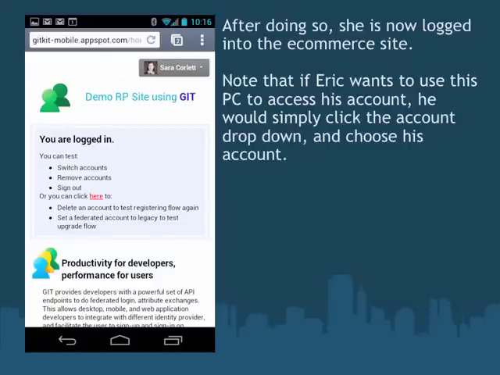And boom, she also is now immediately logged into this e-commerce site and is quite happy. Now, if the two of them share the machine, they can even nicely just switch back and forth between the accounts on this website, quite likely without even having to log in again. Well, that's great, but how did this work?